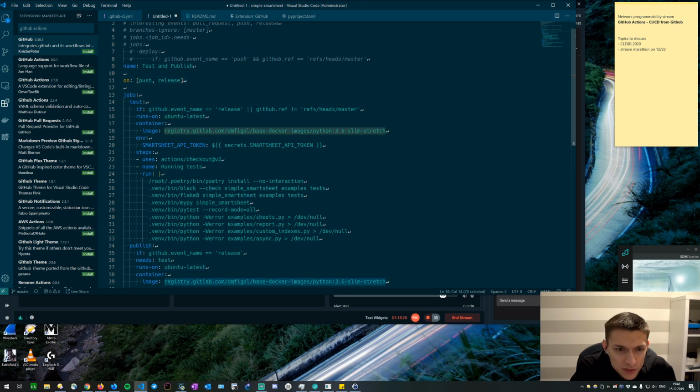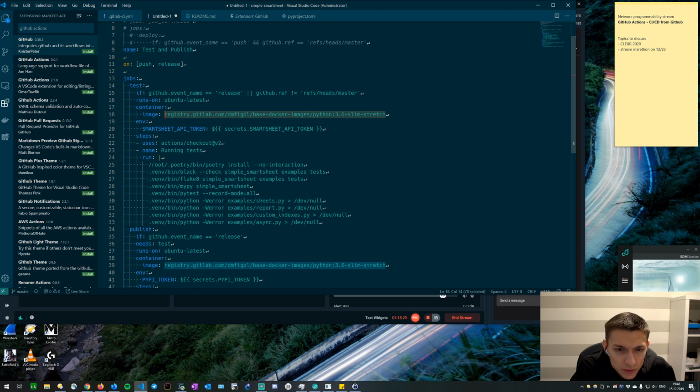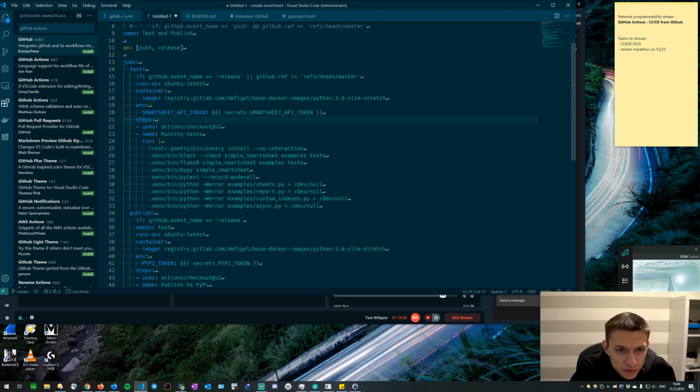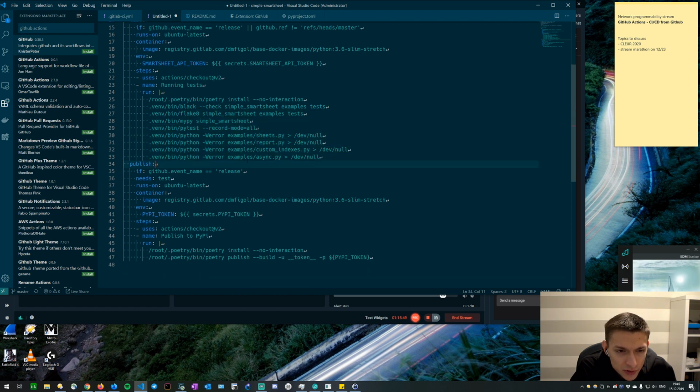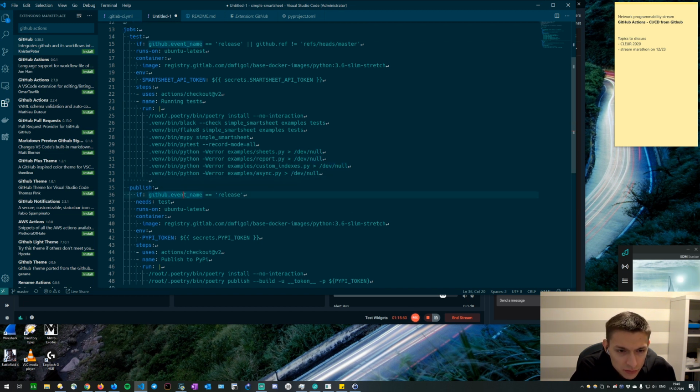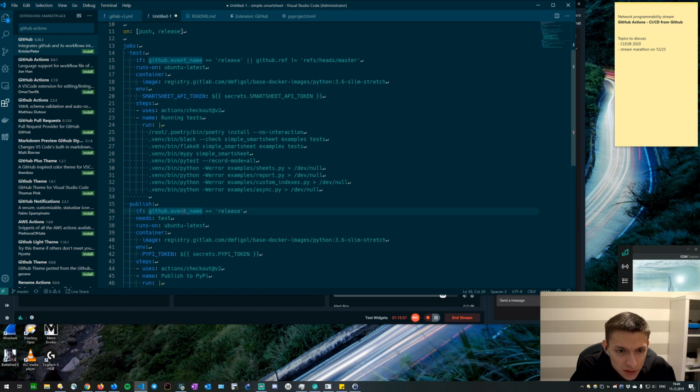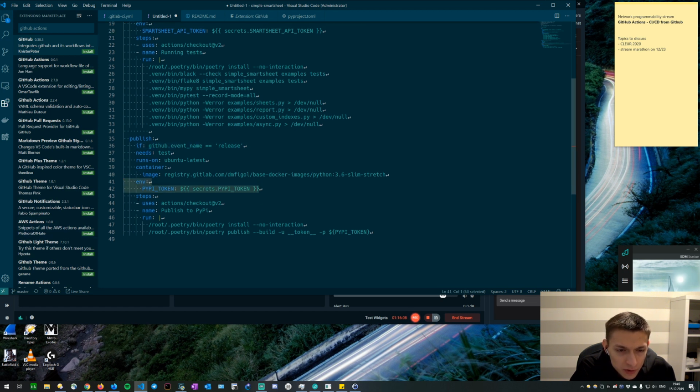Okay, so I'm using this image. I'm setting up the environment variable here from secrets. Then I do checkout, and then I'm running tests where I install the package and run things. The next one is publish. I will do publish only if it's a release. It will depend on the test job. We run on Ubuntu latest, the same container image. We use this environment token, check out again, and then publish. Before we publish though, we have to install the package.